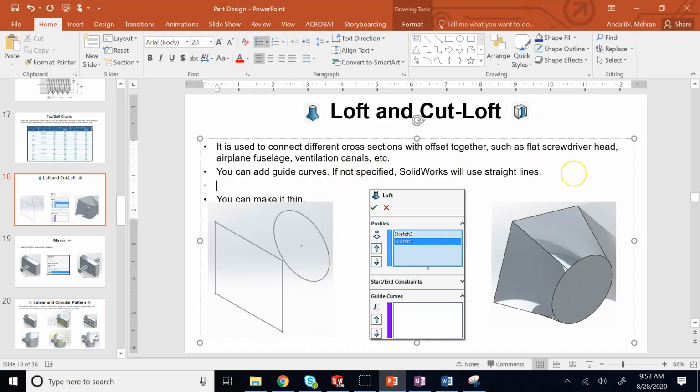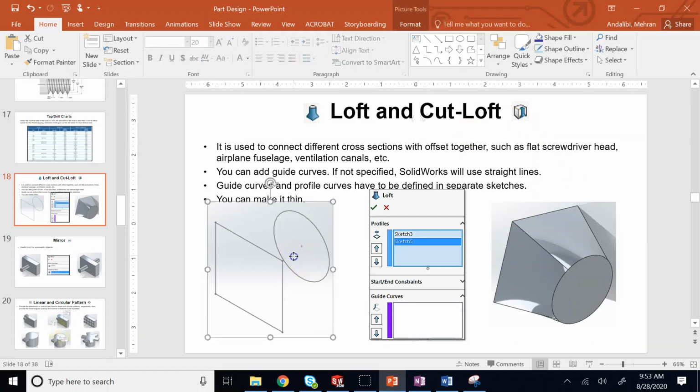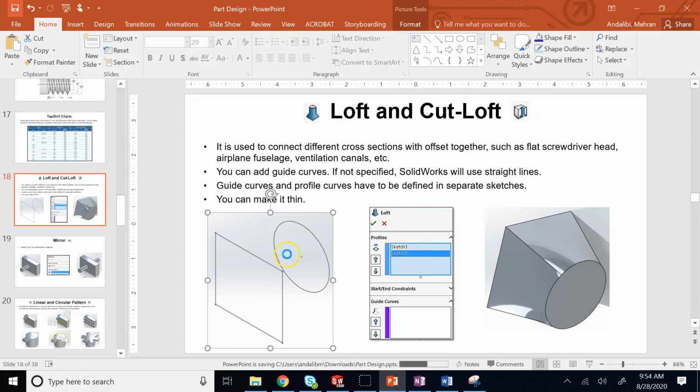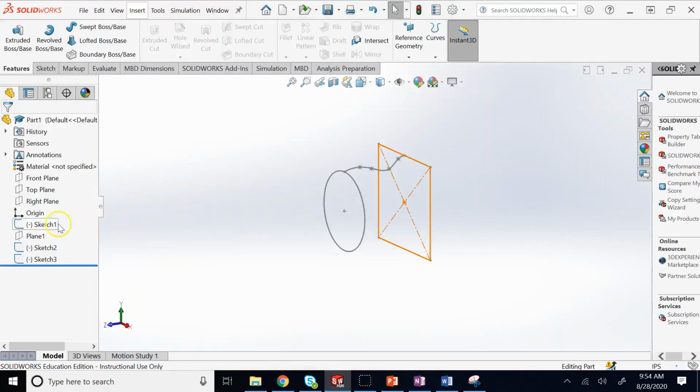The other important thing I wanted to mention is guide curves and profile curves have to be defined in separate sketches. The profiles have to be in separate sketches, and the guide curves. None of these four things, right here I'm using two profiles and two guide curves, none of them is in the same sketch. So basically you need to have what? 4 sketches. Otherwise it's not going to work.